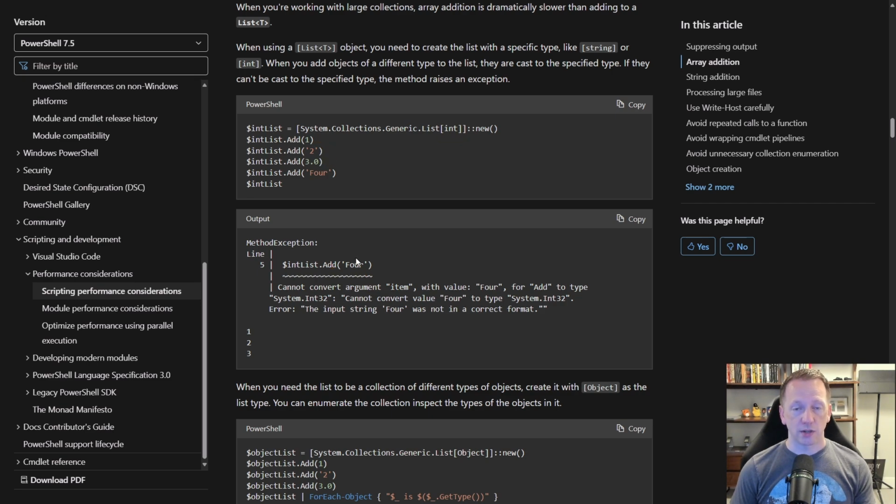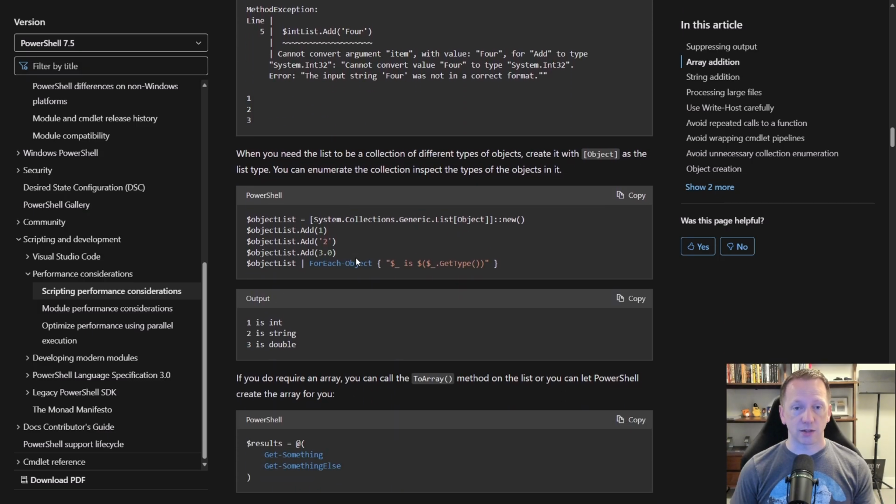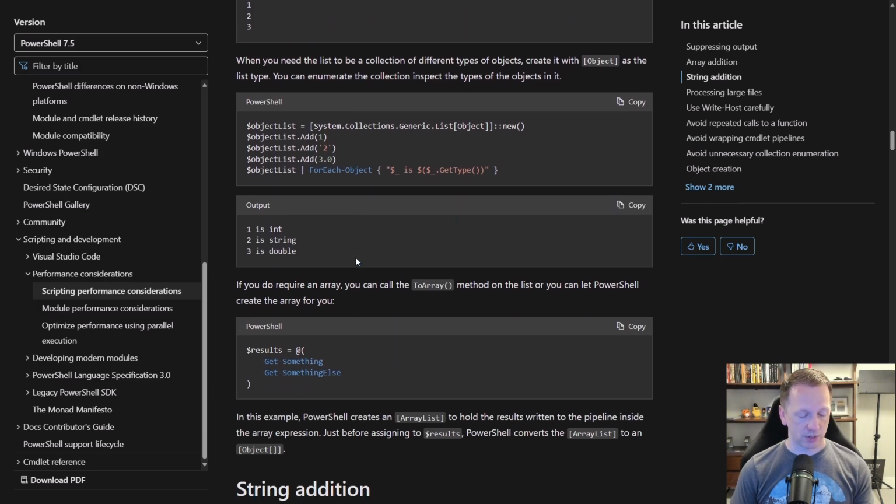If you do need your list here to contain different types of objects or data types in it, you can just set the object type or the data type to object.